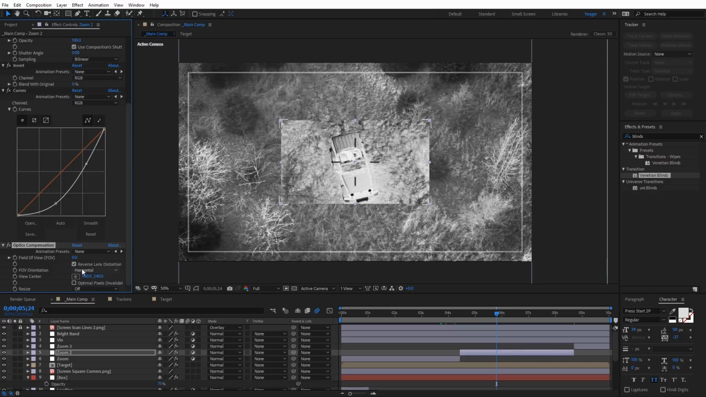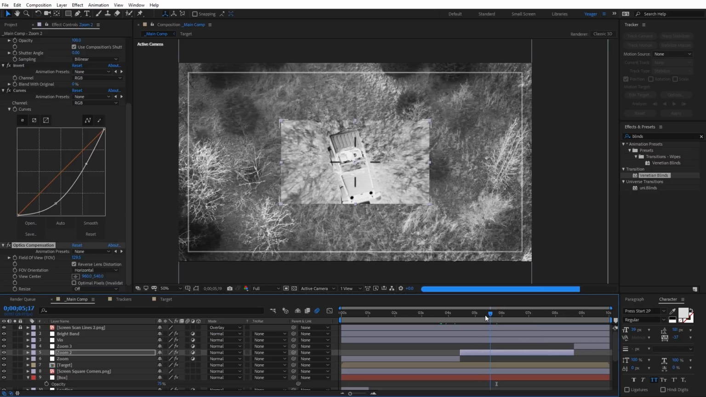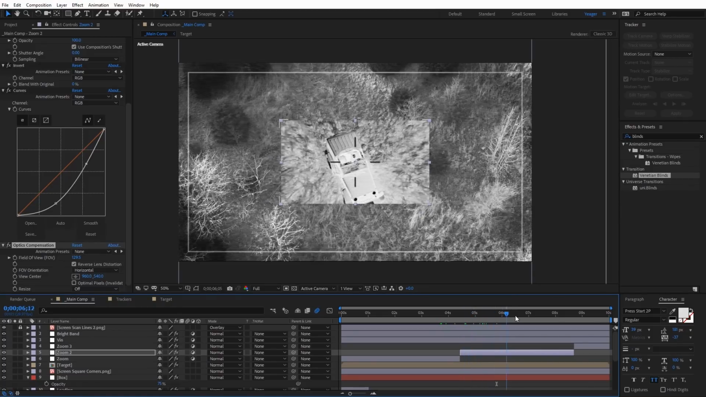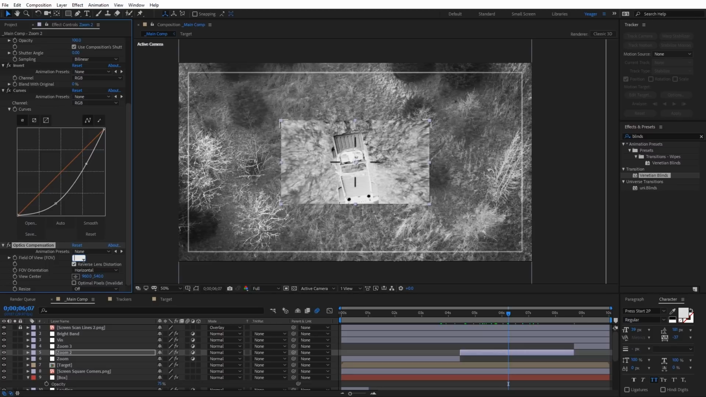Check on reverse lens distortion. And we're going to increase the field of view here quite a bit. You're going to see how it's going to kind of pull up the edges of that. And this will give it a pretty unique look as it kind of moves around on the footage. Just really looking like the camera's in a totally different mode. I may actually increase this to be like 140.